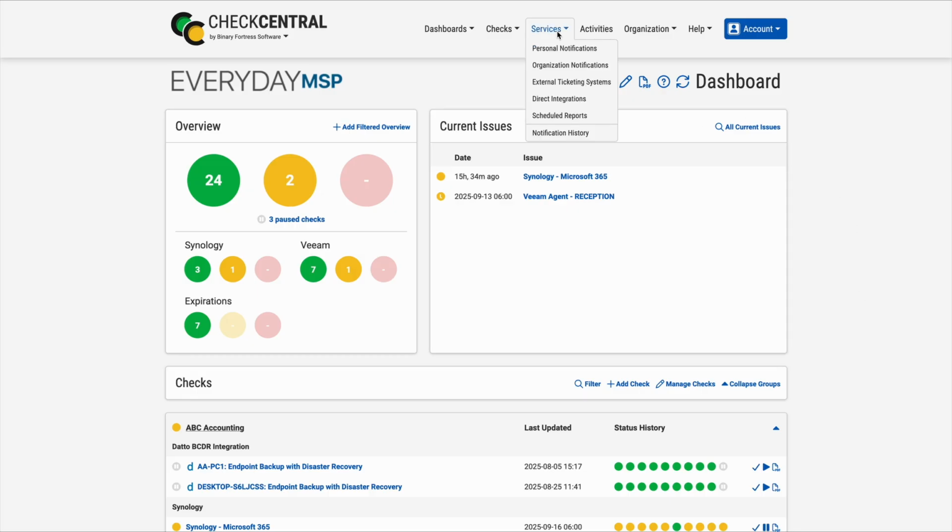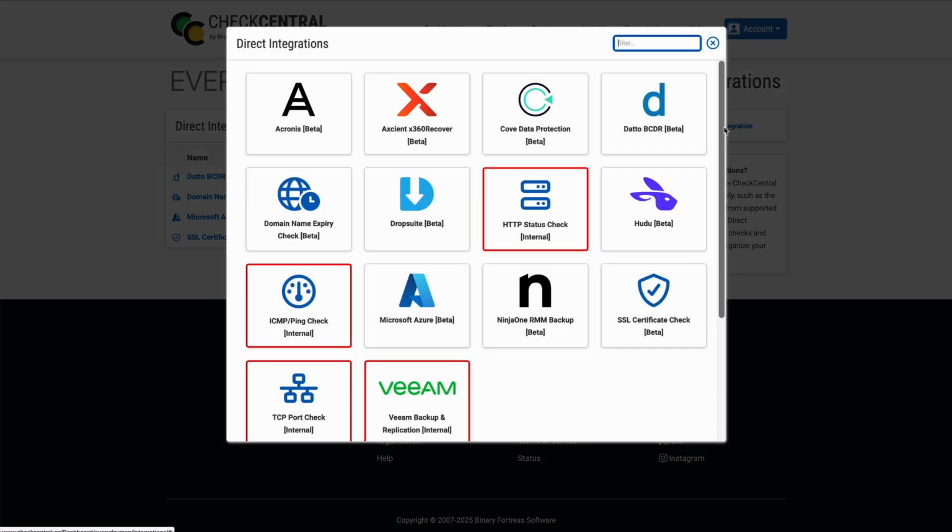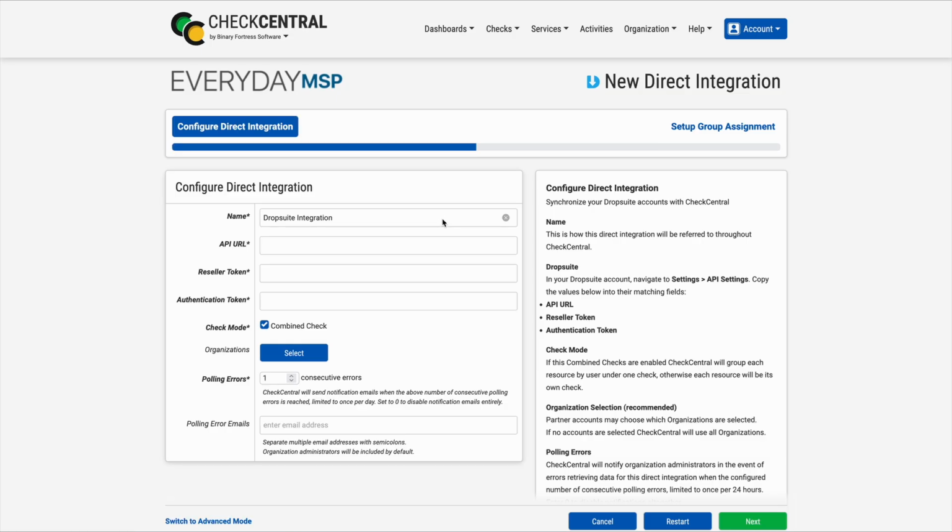First, we'll head to the Direct Integrations page, located under the Services menu. We'll click the Add Direct Integration button. We'll click Dropsuite from the list of available integrations. This will present us with the new Direct Integration wizard. The first thing we need to do is name our direct integration. In this example, we'll just stick with the default name.